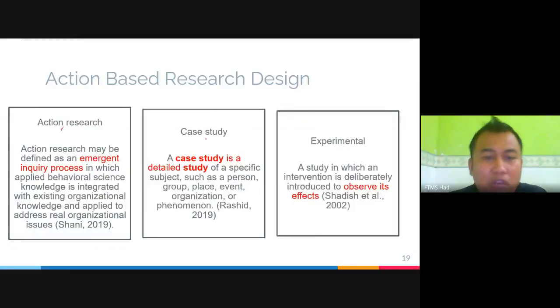Let's have a look at case study. I'm sure you are familiar with the case study. A case study is a detailed study of a specific subject, such as a case study on a person, group, place, event, organization, or phenomenon. So a case study is a story that happened before. You need to study the case and then analyze the case. This is by Rashid 2019.